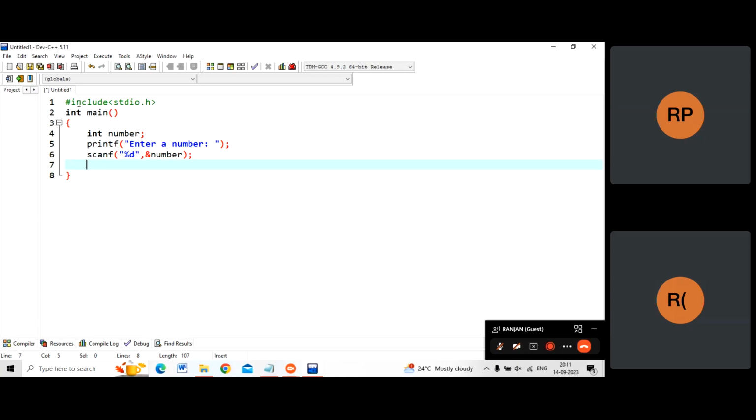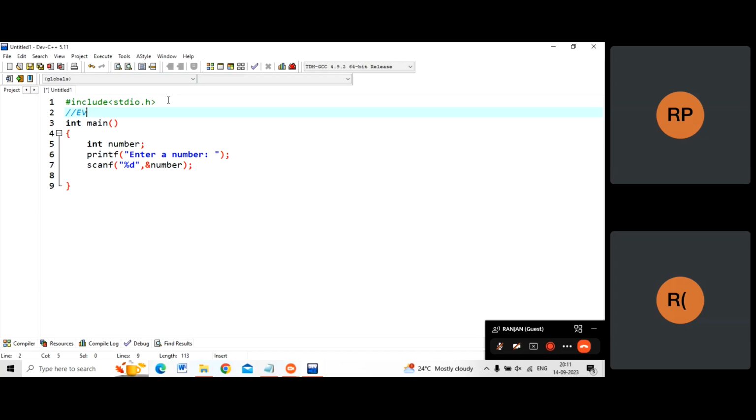Here you see we got a number. Now what we have to do is check whether the number is even or not. How can you do this? Please understand there is a logic behind this. The logic is very simple. I will give you an example.